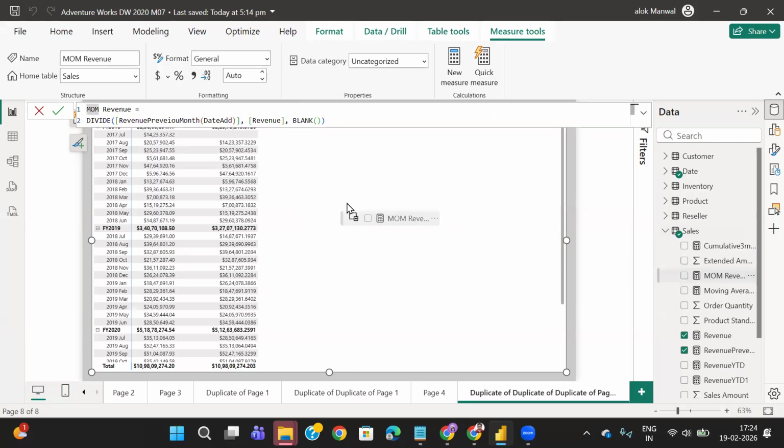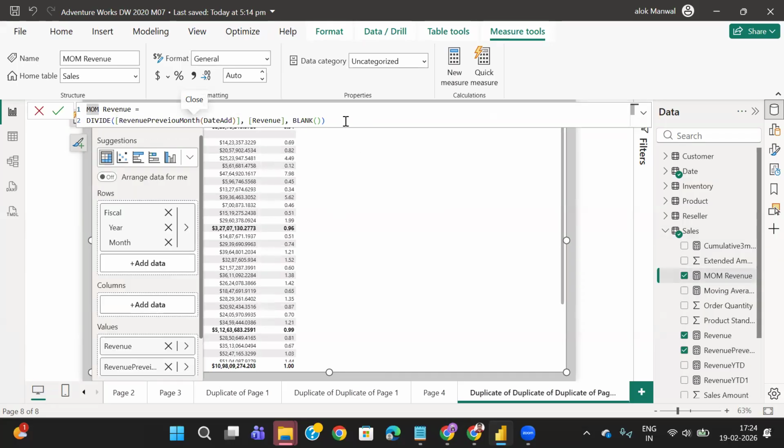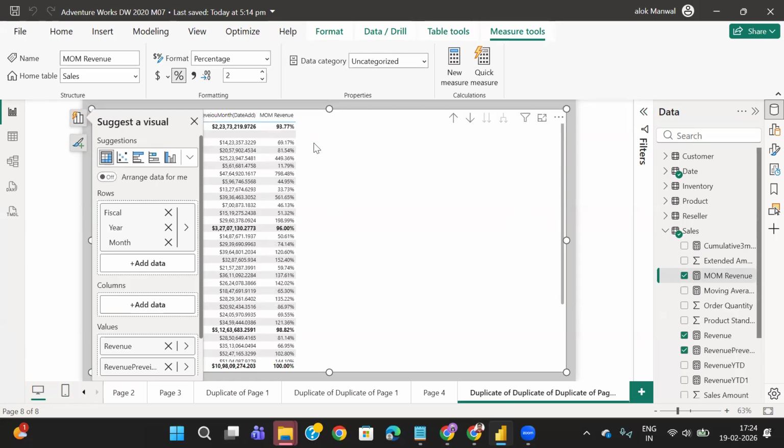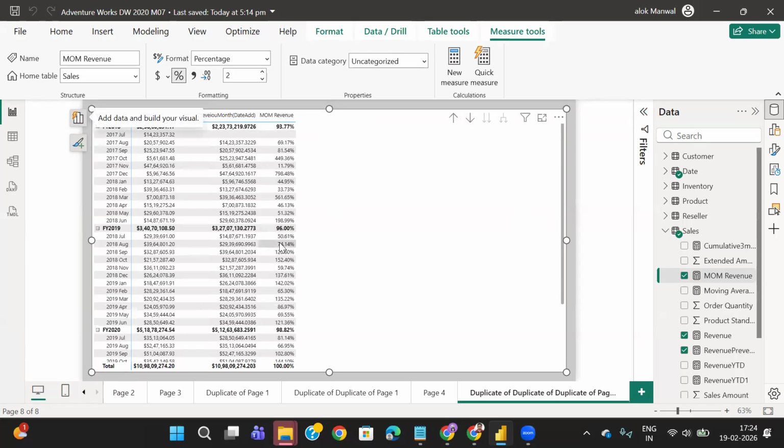So this is my month over month. I'm just converting it into percentage. So here it is, our month over month revenue percentage. But I have calculated it because we have already created this date added value.